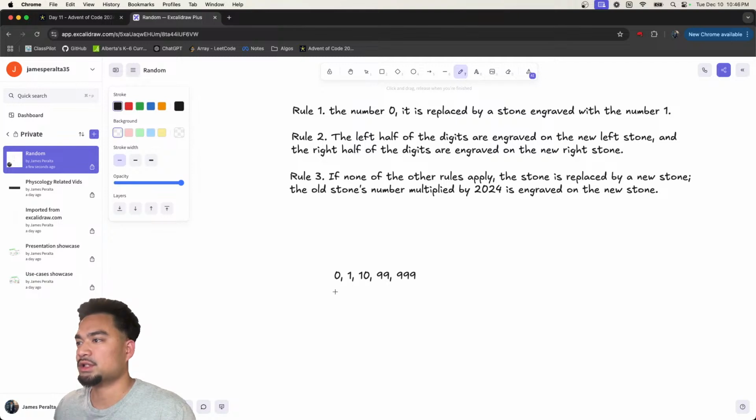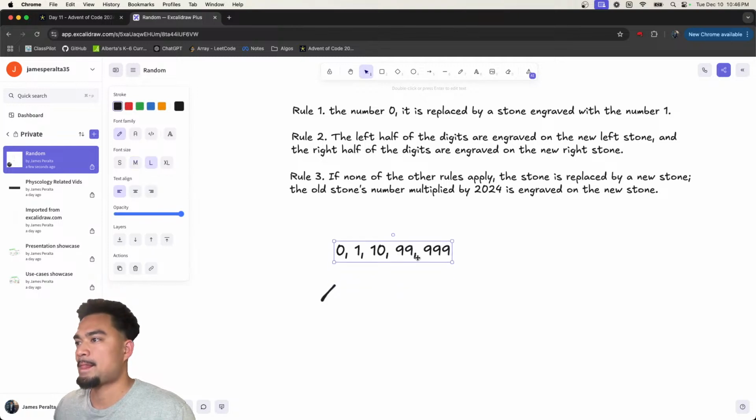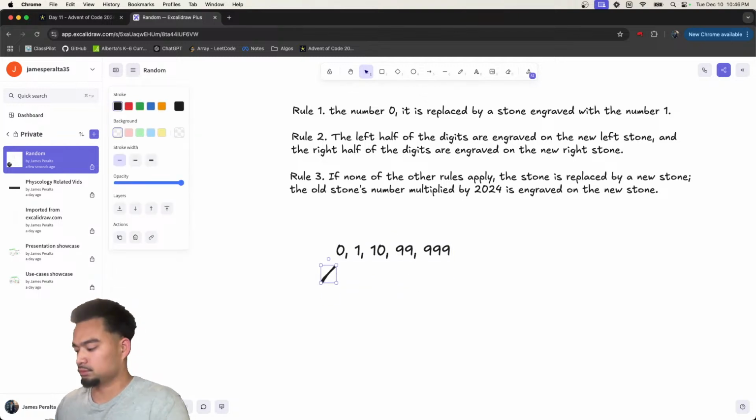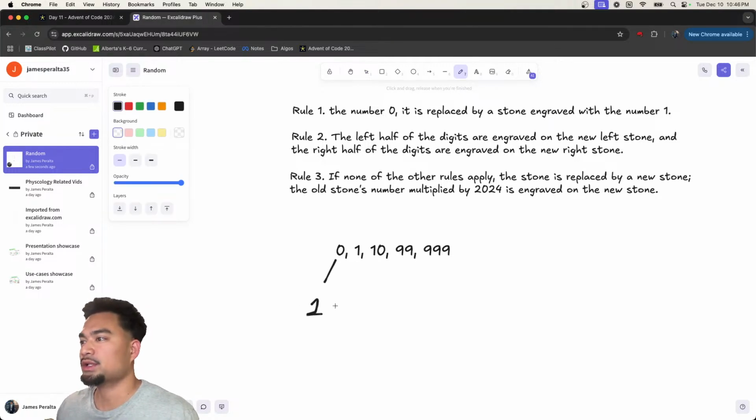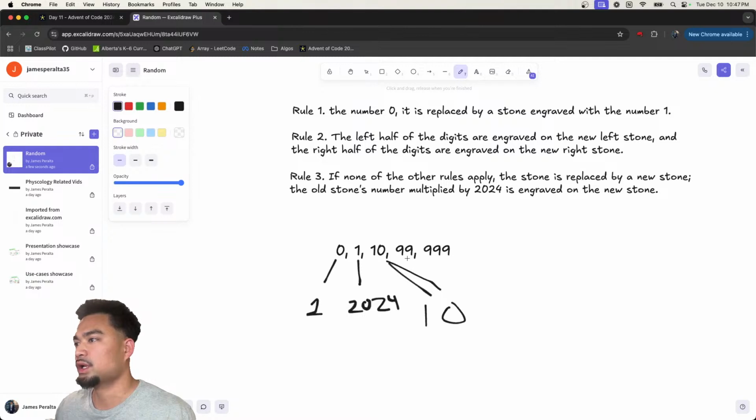Wait, let me fix this. Make this a bit bigger. This turns into 1. This turns into 2024. 10 has an even number of digits. So what does this become? It should become two things, 1 and 0. And then 99 should become, what is 99? It has an even number of digits, so this should be 9 and 9. It should also split off into 2. Something like that.